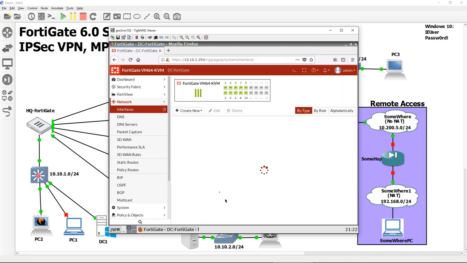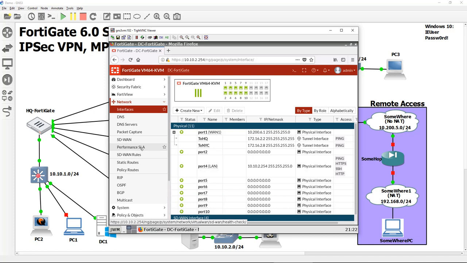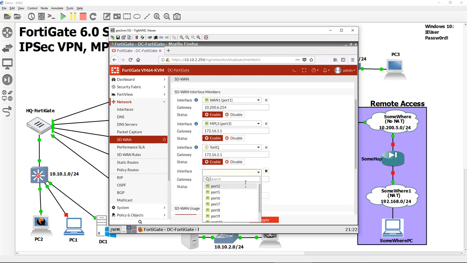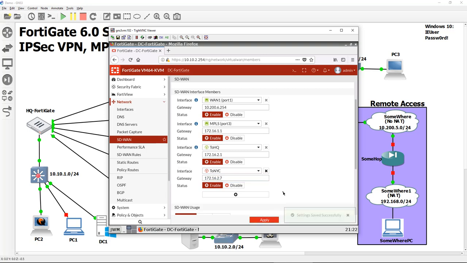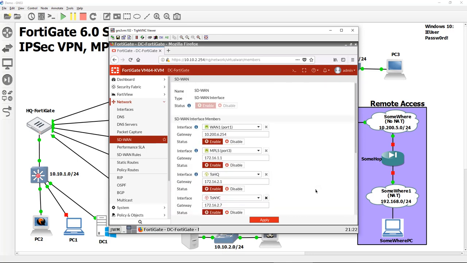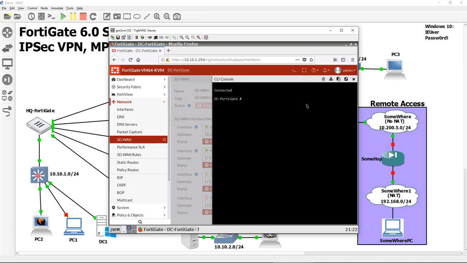Now that it has the management IP address, we can go ahead and add it to the SD-WAN. So let's go to the SD-WAN and let's add New York. So we're going to say interface, New York. All right, 172.16.2, and then it's going to be a 7. Now theoretically speaking, that's all that we should need in order to ping the New York office.